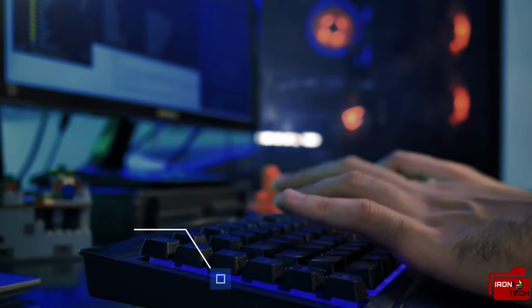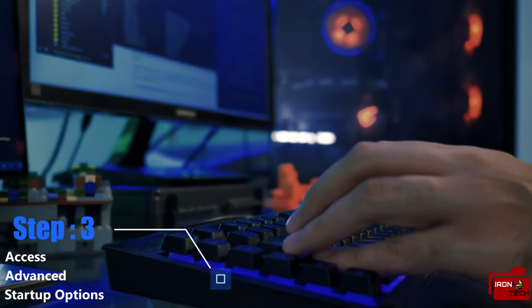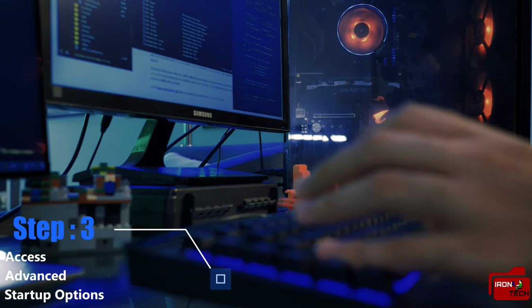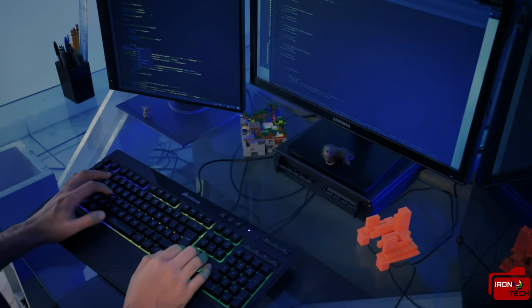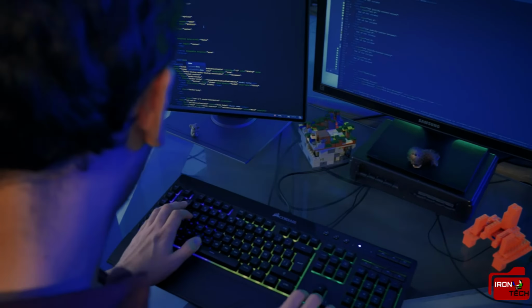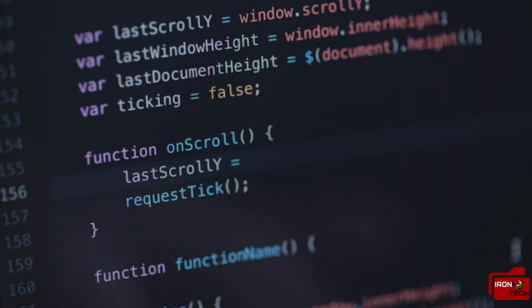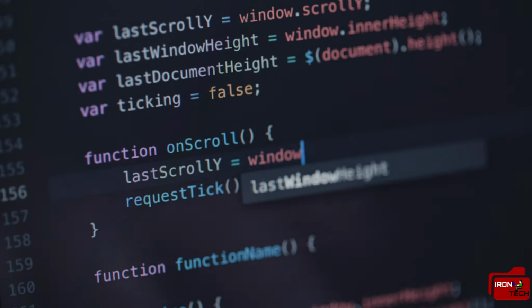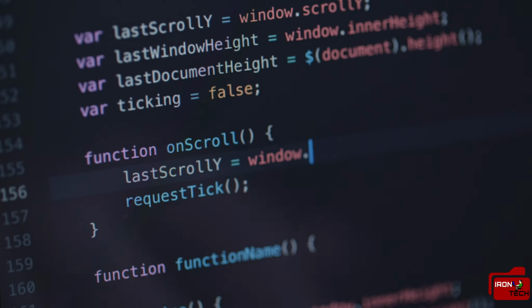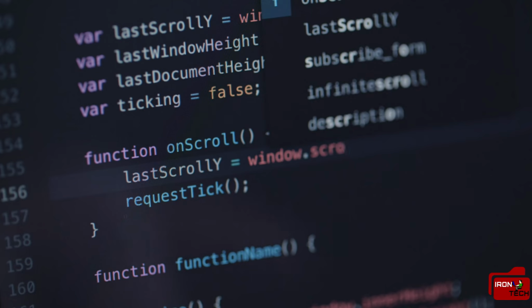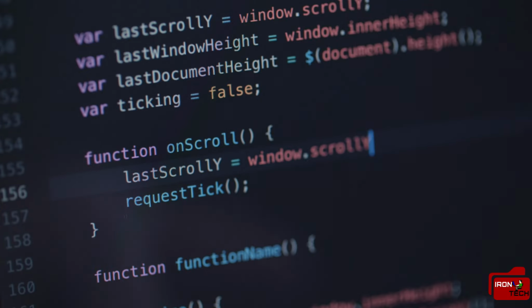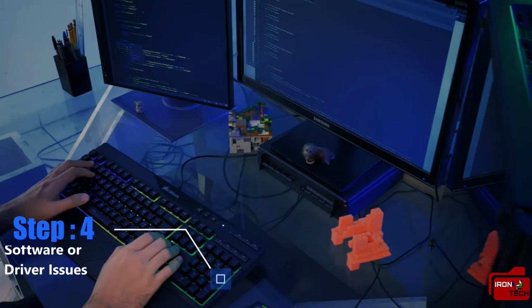Step 3. Access advanced startup options. If the previous steps didn't solve the problem, we can try accessing the advanced startup options. In Windows 10 and 11, you can do this by holding down the Shift key while selecting the Restart option from the Start menu. Once you're in the advanced startup options, you'll find several troubleshooting options that can help you resolve boot failure problems. You can try options such as Startup Repair, System Restore, or even Reset this PC if necessary.